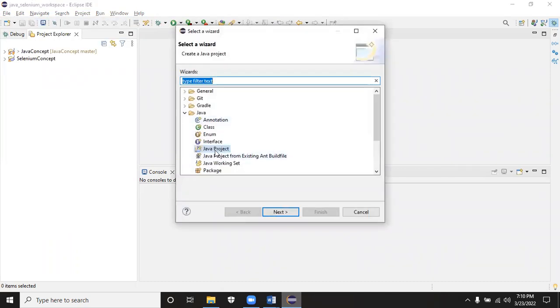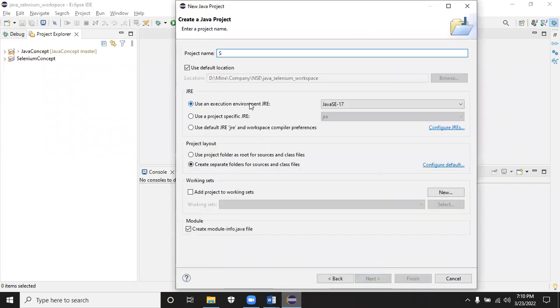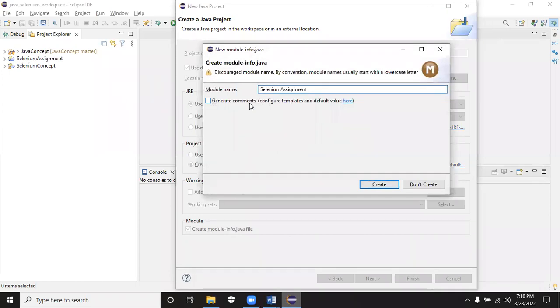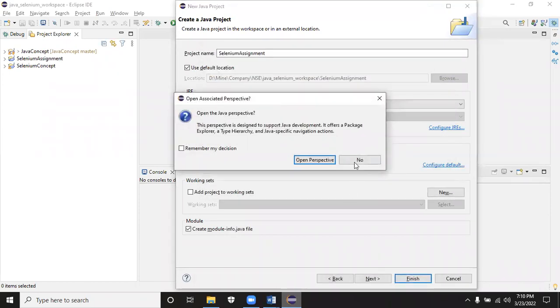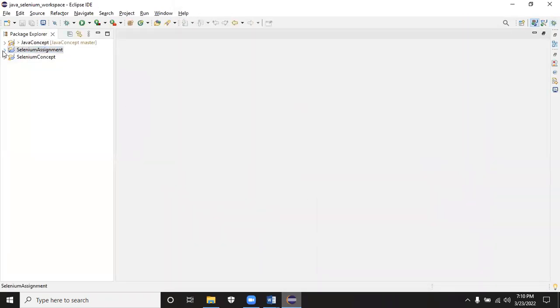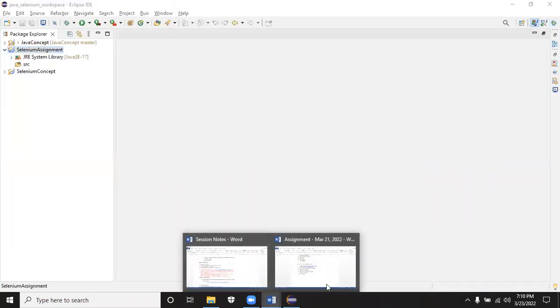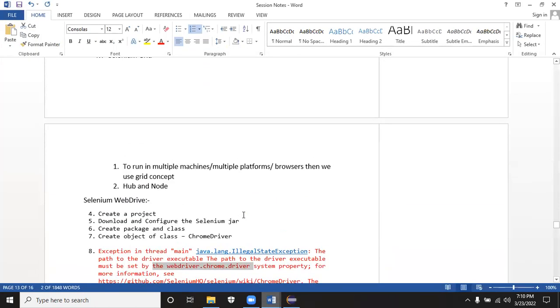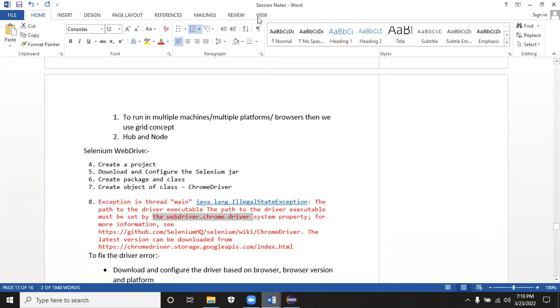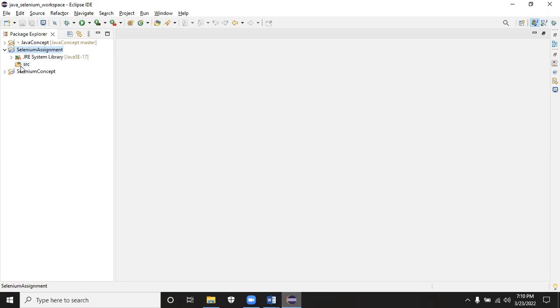First, I need to create a Java project. After creating a Java project, I'll give the project name Selenium assignment. This is a simple Java project. Now, in this project, in order to work with Selenium, what is required? After creating the project, we need to add the configurations.